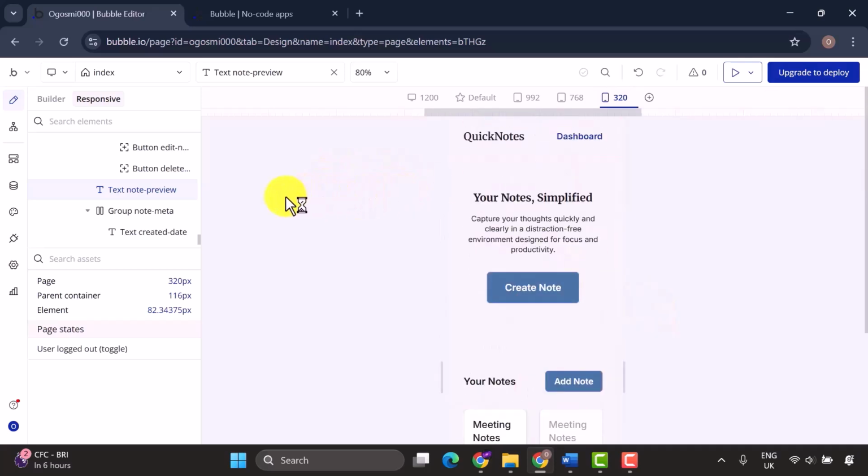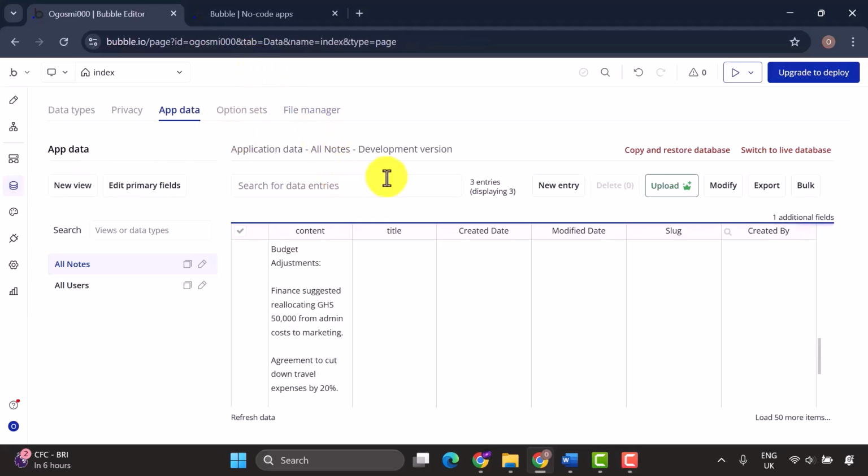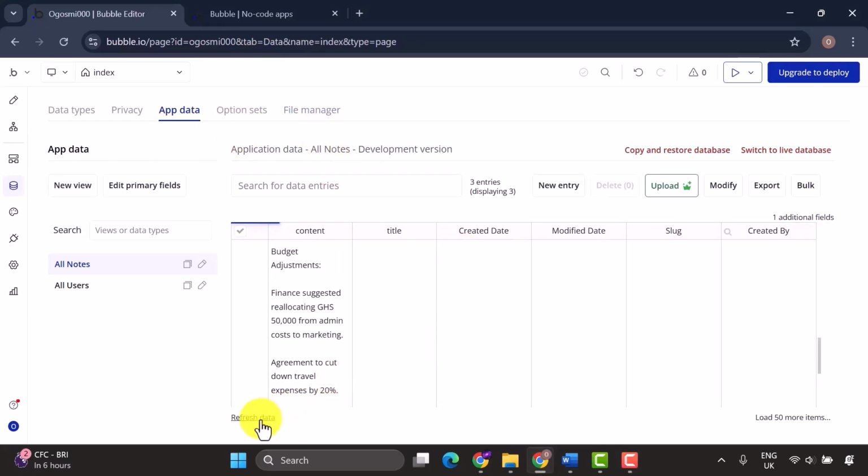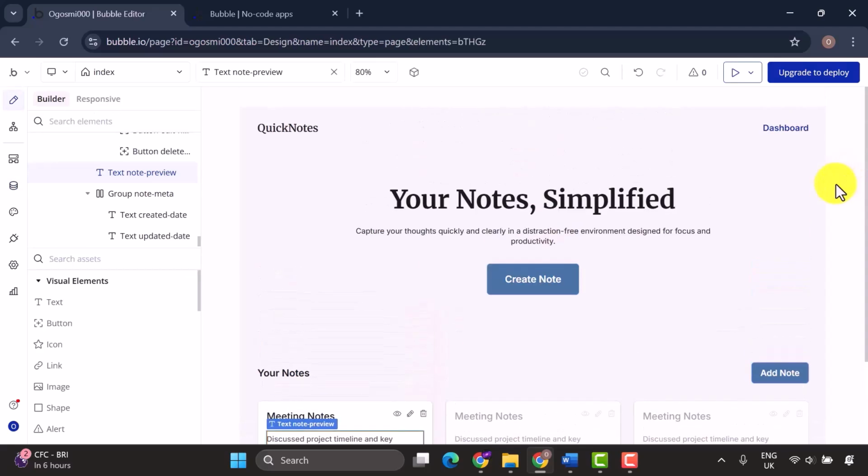So we go to our data, and you can see all our entries are displayed here. So click on Refresh Data to see 3 entries. So this brings us to the end of this tutorial. This is the point where I can scale it up to be ready for deployment. So when you're ready for deployment, you have to upgrade from the free tier and move up to the paid plan. Thank you.